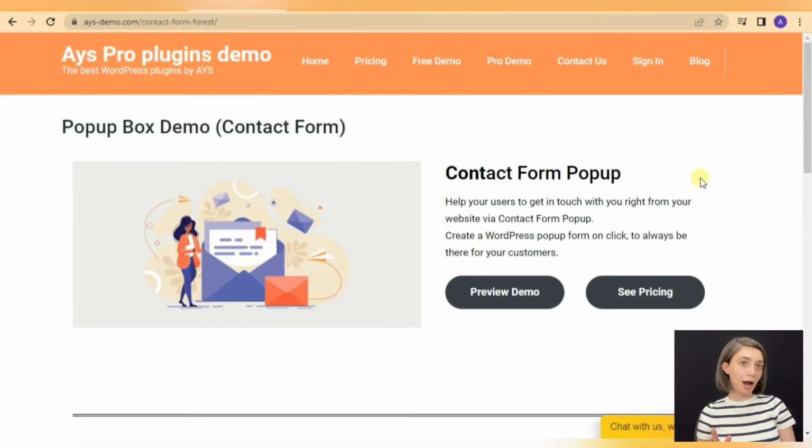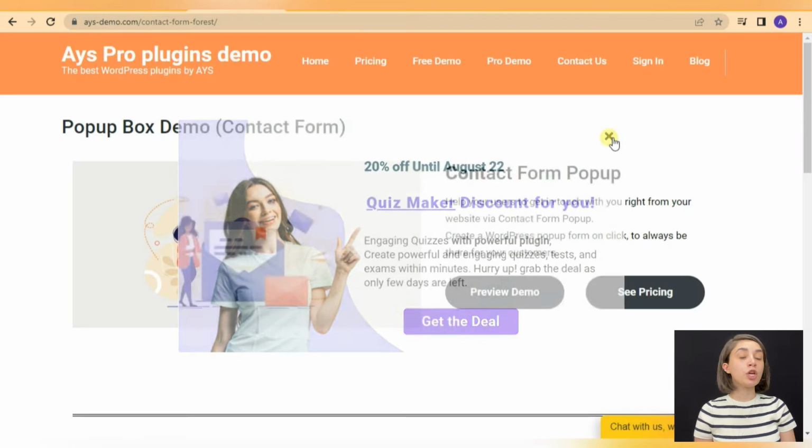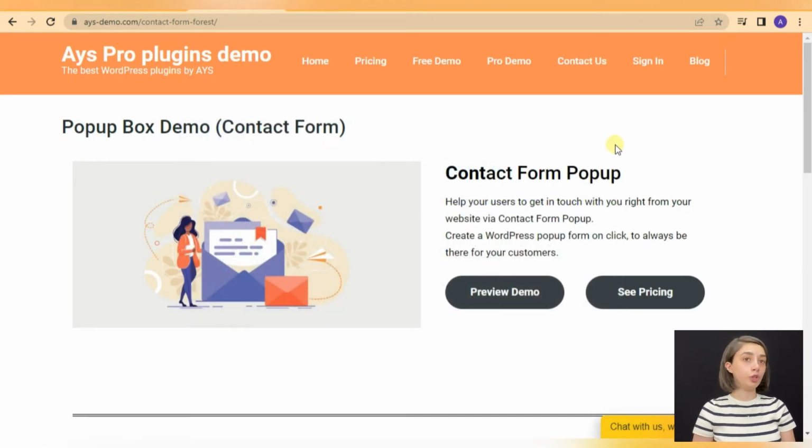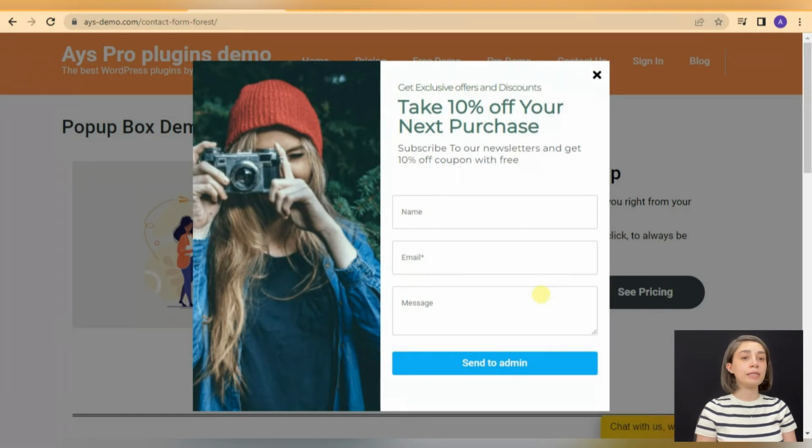Our seventh type is the contact form pop-ups, which are great for helping your customers to get in touch with you immediately whenever they need any help. This can be actually displayed on button click. Let's preview the demo. Here you can see that there is an offer made and there are custom fields, inputs, and a way to send a message to your admin, to you. Let's go to dashboard and see how it's created.